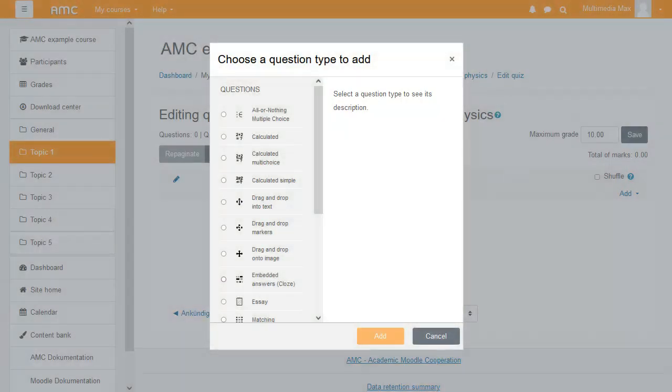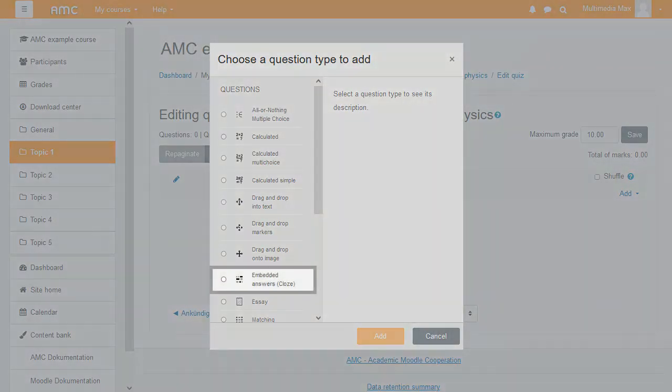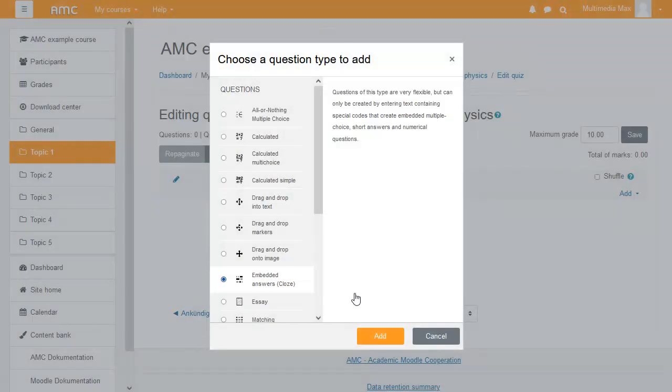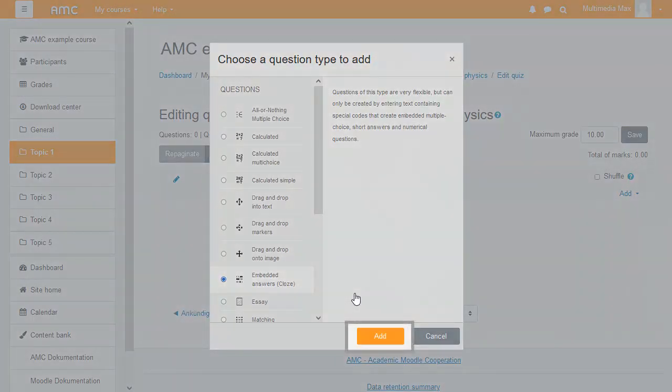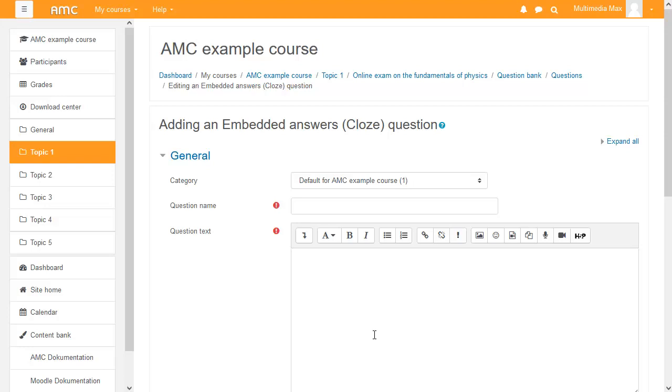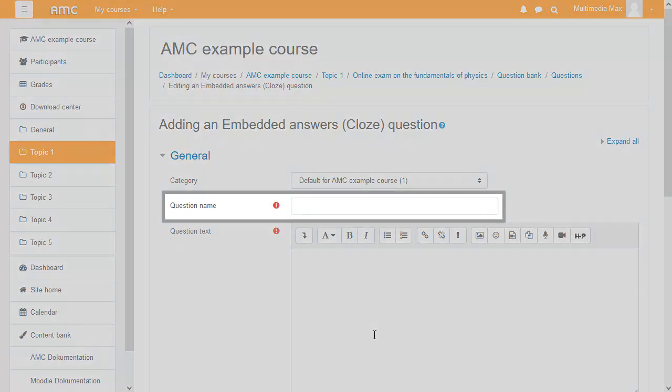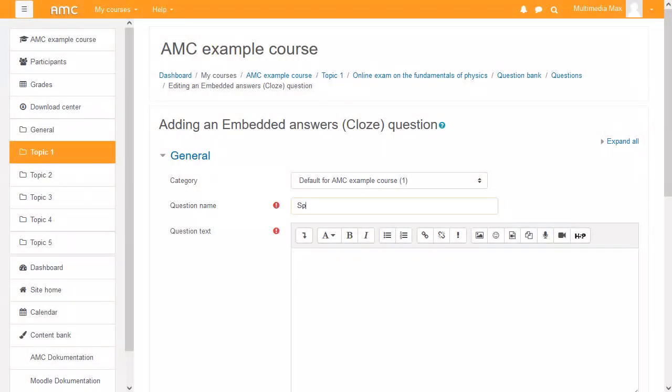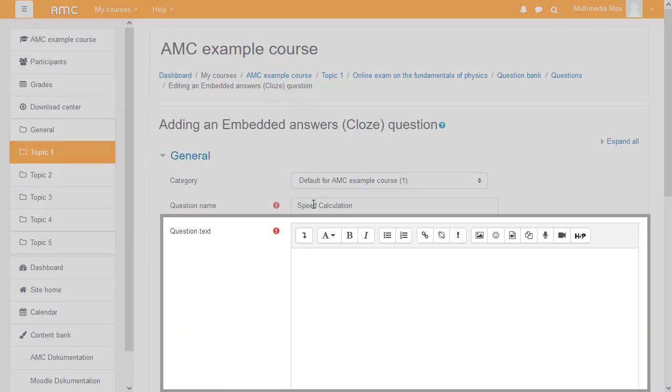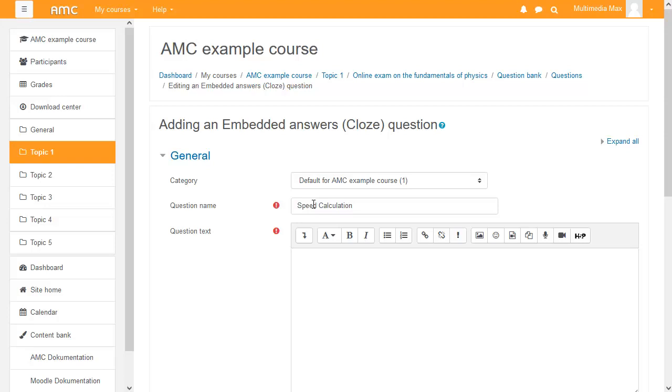Now select Embedded Answers Close and click on Add. First, assign a question name, such as Speed Calculation. Then enter the question in the question text field. For example, a jogger runs at a speed of w equals 7 km per hour. How many meters per second does the jogger cover?